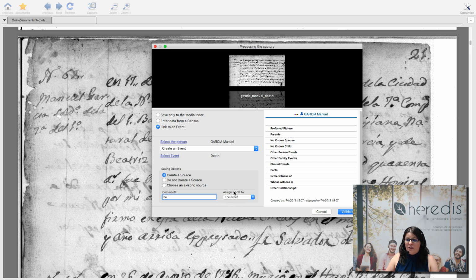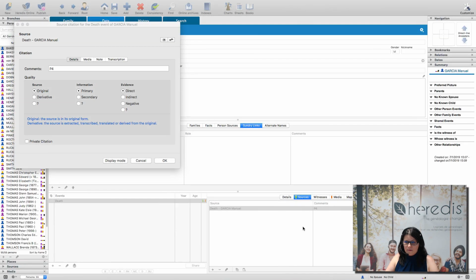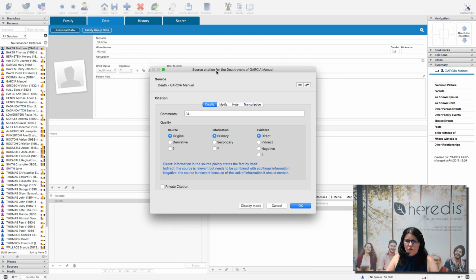Do not forget to assign the media. Do you want to assign the media to the source, to the citation, or to the event? If you do not have the citation, it only means that you are in the simple mode source managing system. So you can go to Heredis preferences to change it. When you're done, validate. And now you will be able to enter the source.